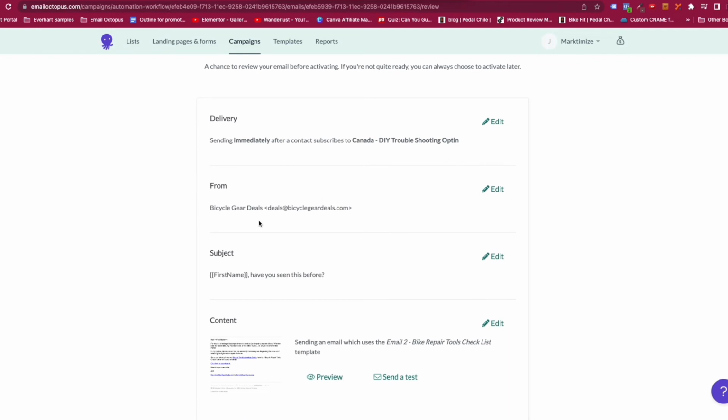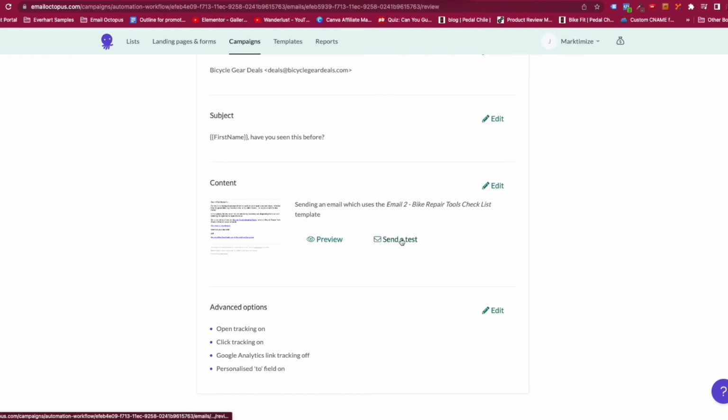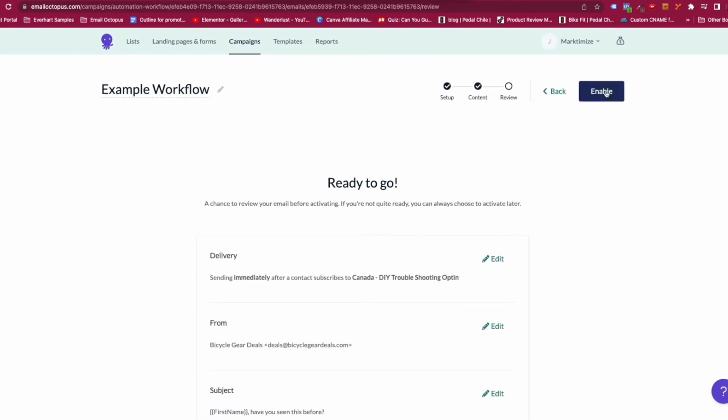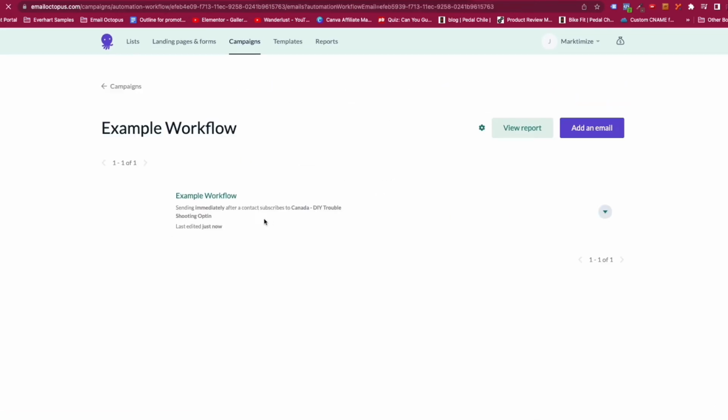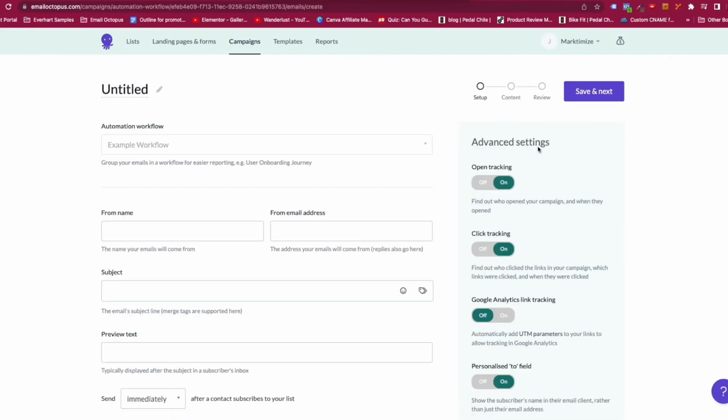Tells me what it's doing, who it's from, what the subject line is. I could send a test, which I always recommend doing. Then hit enable. And then there's the workflow. So we can go ahead and add another email. And then sample workflow, email to, etc., etc. Subject, hey man, see you soon.